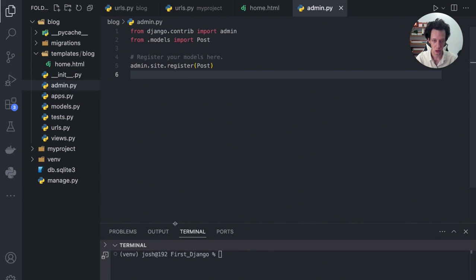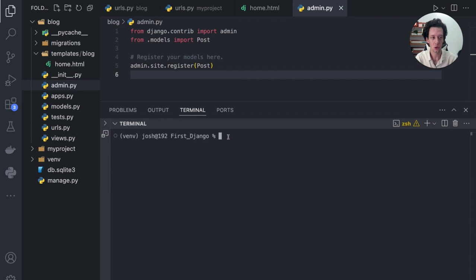But in order to use the dashboard, we need to create a superuser. So we're going to say python manage.py createsuperuser, run. You can make a username. It already has my name. So if I just leave it blank, I'm going to use my name, Josh, as the superuser, or type something else.